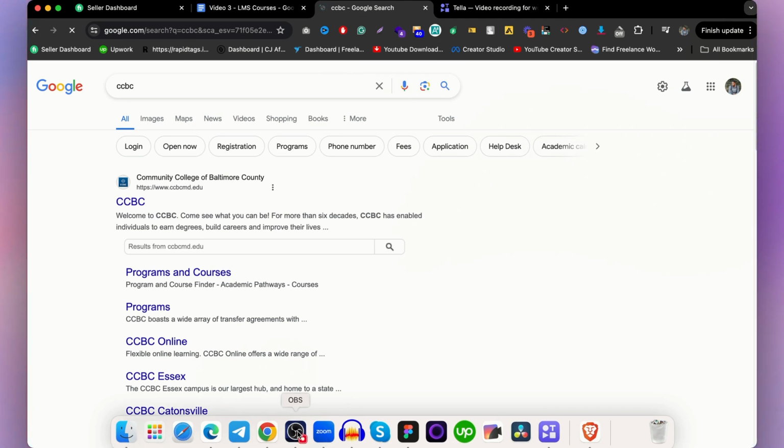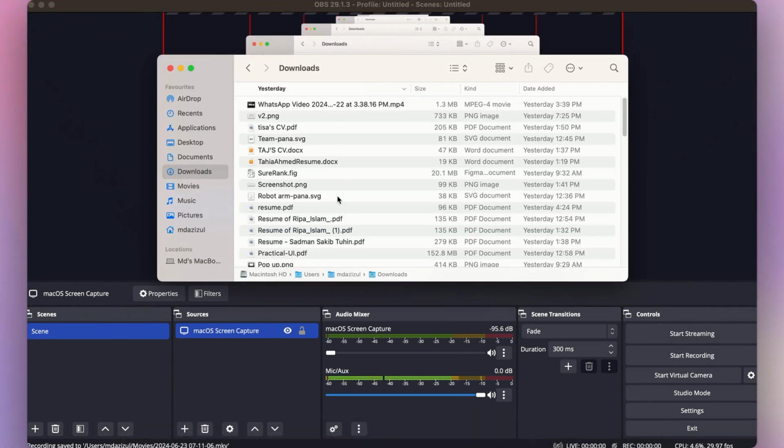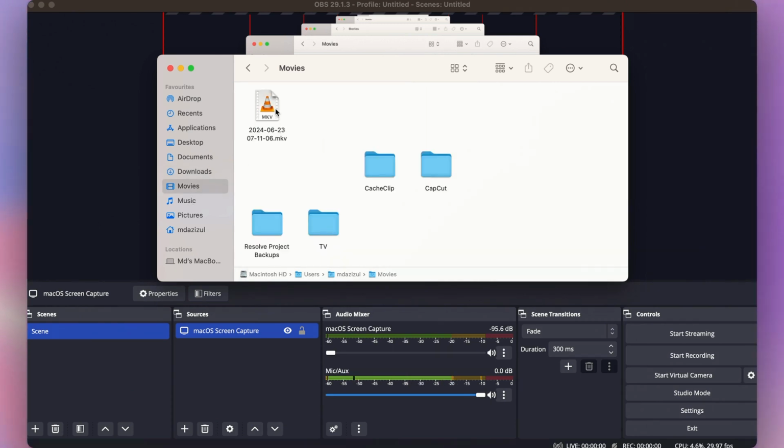Let's go back to OBS and let's close it. After this, you get to see this at the bottom. We get the recording saved at this URL, our recording is saved. So let's go to this file, let's go to Movies, and here is the file that we just recorded right now.